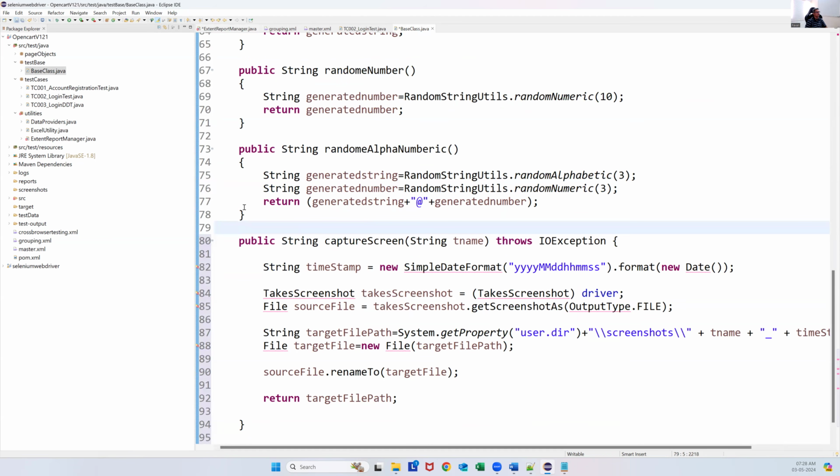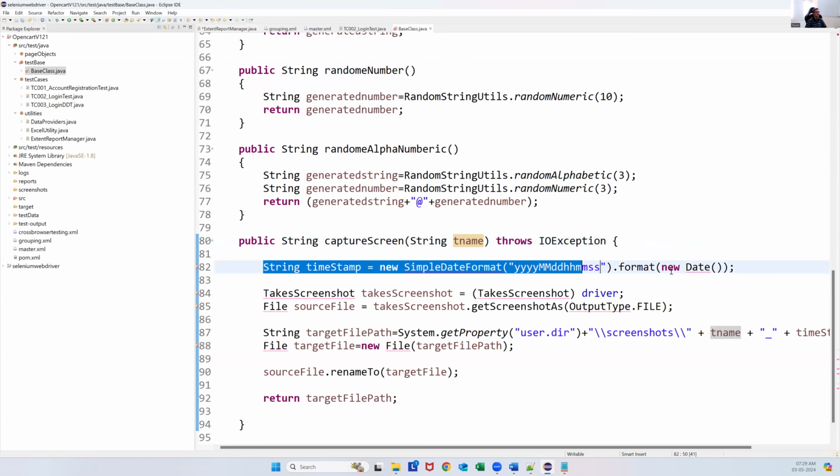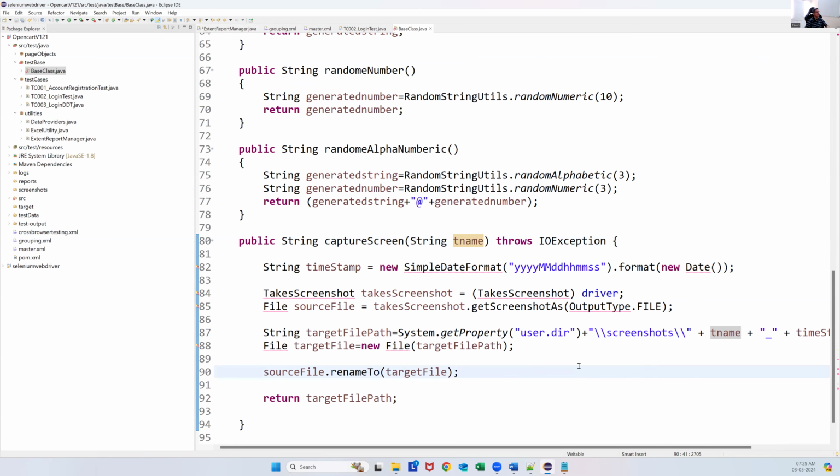We have added a new method here, capture screen. This capture screen method will take a name as a parameter because we need to provide a name to the screenshot. Normally, we will capture the screenshot with the same name as the test method. Inside this, we also have to save the screenshot with the timestamp, because sometimes the same test case is run multiple times and captures multiple screenshots. If I give the same name, the old screenshot will be replaced with the new one. So whenever you are generating files, try to save them with the timestamp.